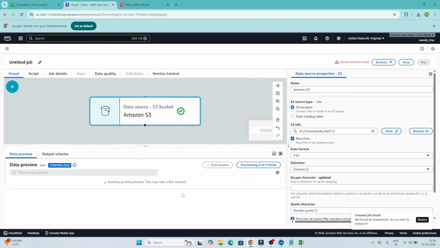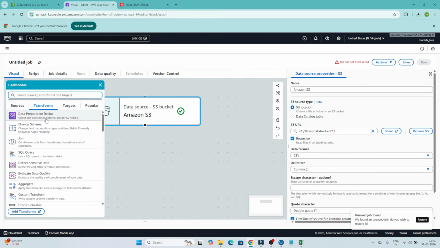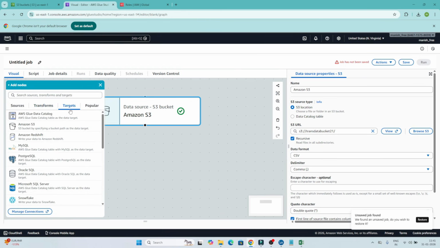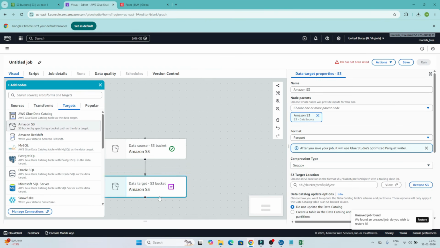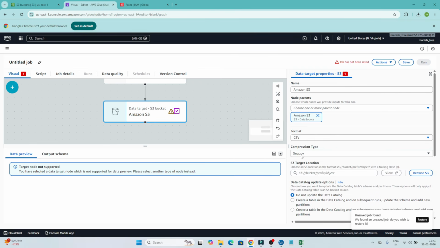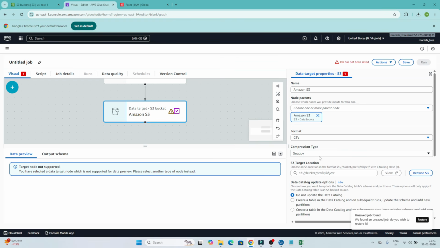So it's starting. Let's wait for it to complete. Now we can see we are able to read the data. Our source is ready. After that, if you want to do a transformation, you can do all the transformations. I will just select the target. Where do you want to store? I want to store into Amazon S3, right? Which format? Let's select CSV only. But if you want another format, you can do that also. We are going to select CSV only.